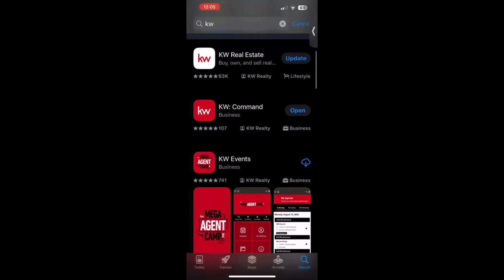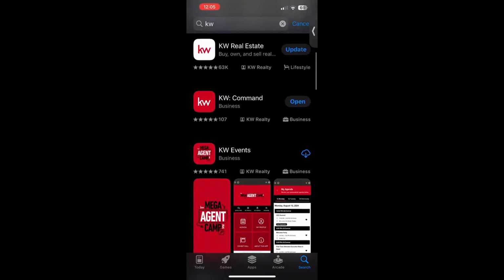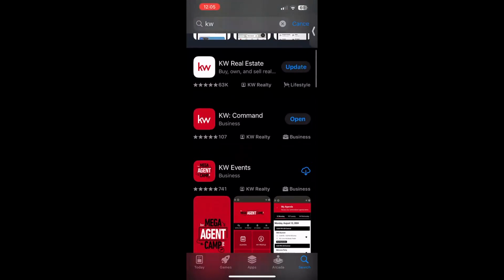The one we're going to focus on today is going to be the KW Command app, which you can see has a red square and a white KW. Now, generally, if you don't have those downloaded on your phone, they're going to say get, where it says update and open. However, mine says open because I already have it downloaded. And if you see one similar to this KW events where it has a cloud with a down arrow, that generally means you've previously had that app on your phone and you are reinstalling it.